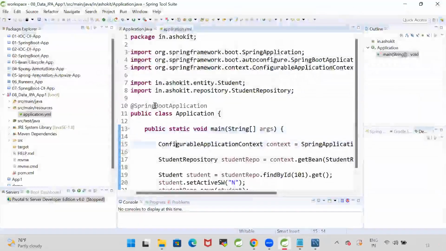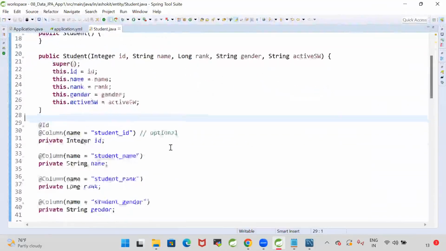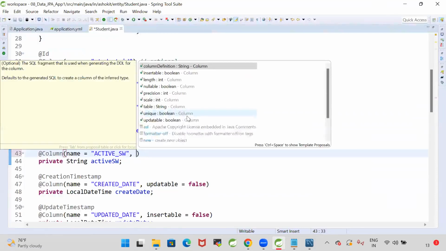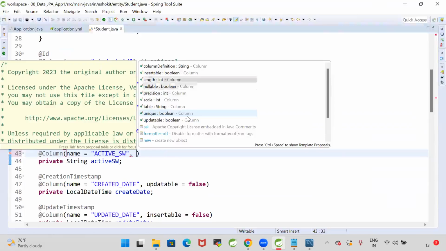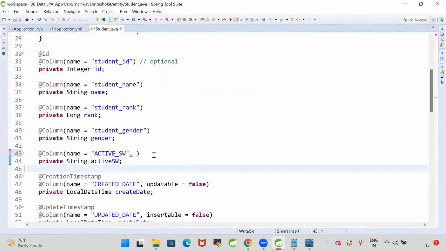You can unmute your mic. Yes, sir, how to insert the default value? You can set the default value in the column annotation itself. Here we are writing, one minute. I'm going to Student. The Column active switch is available. Here you can set nullable, scale, unique, updatable, column definition, insertable, length, precision, scale, table, unique. No, it's not available here. We need to set it in the entity. We don't have the option here.